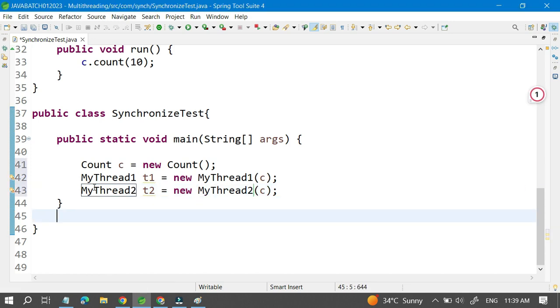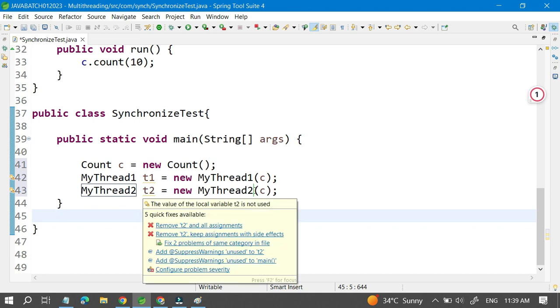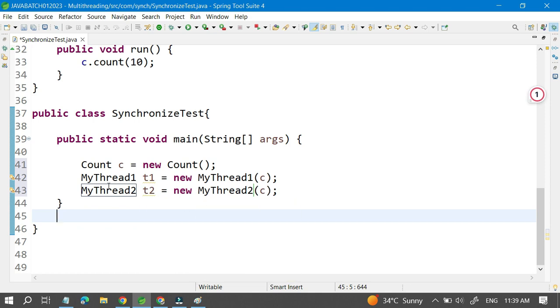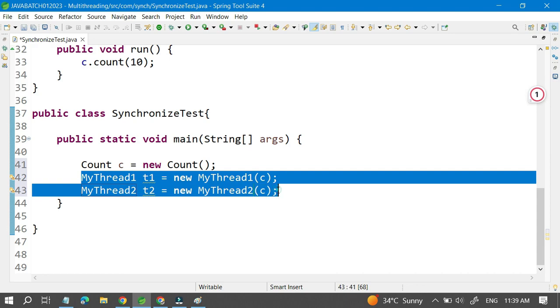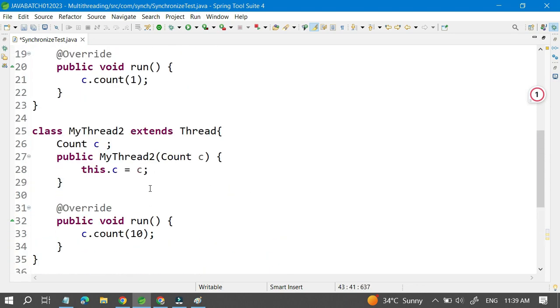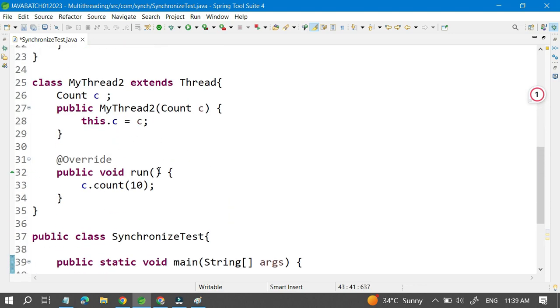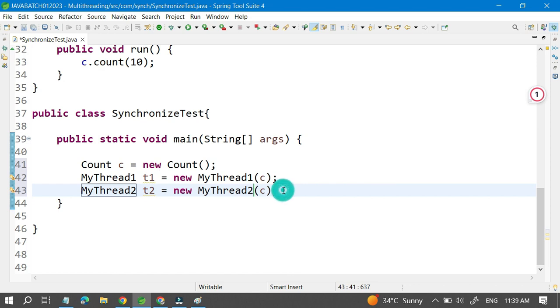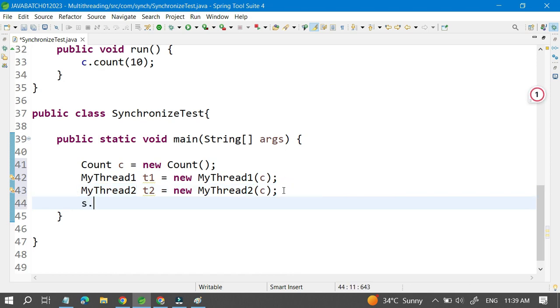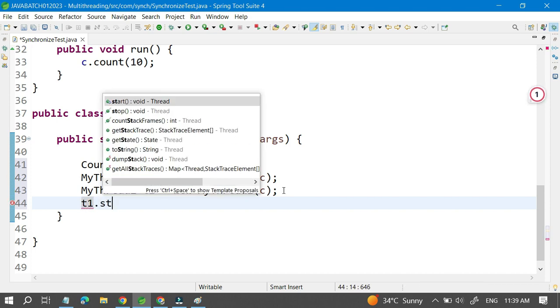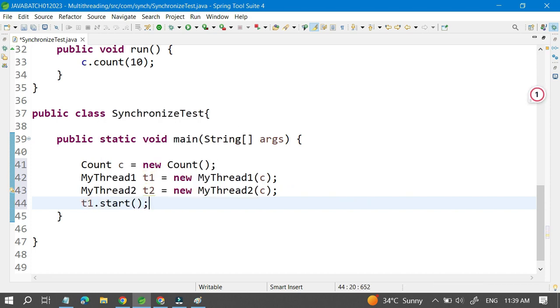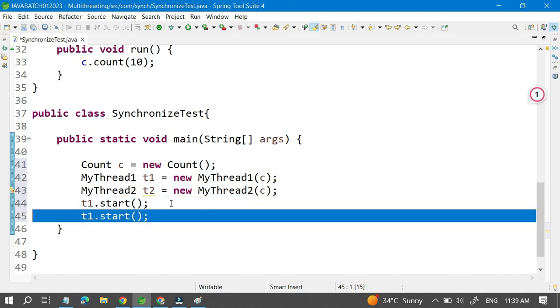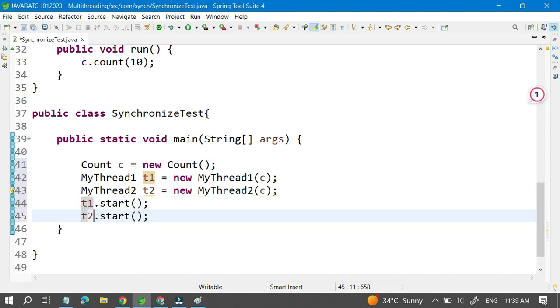So this is the MyThread2, T2 equal to new MyThread2 we have created. So these are the two threads we have created, and those two classes we have already declared above, you can see. Okay, and now what I am doing is I am just going to call s.T1.start, and T2.start. So Ctrl+Alt+Down, and I will write here T2.start.